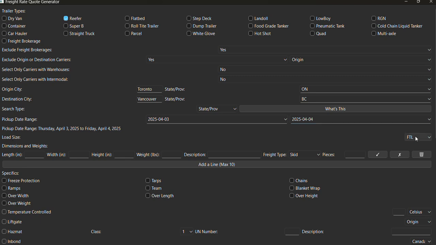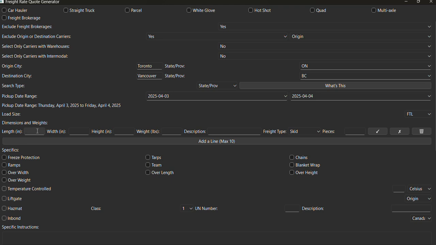And then the load size is over here. Let's say you want to do full truckload, and you don't need to put in any length right now. You can put in whatever you want. For your weight, you're going to put in 30,000 pounds. For the description, general freight, or whatever it is.